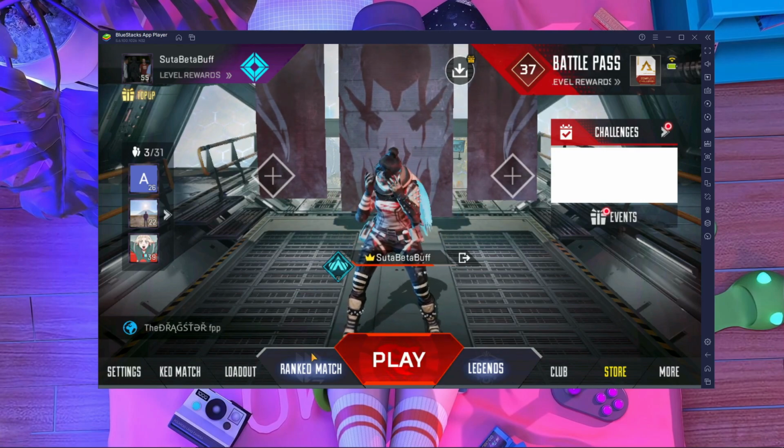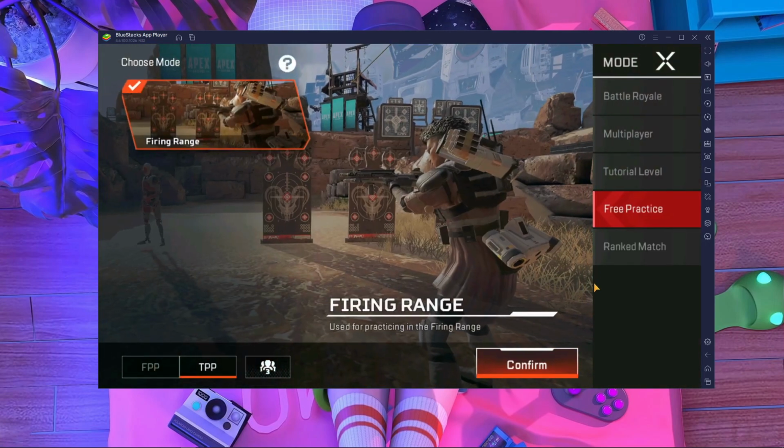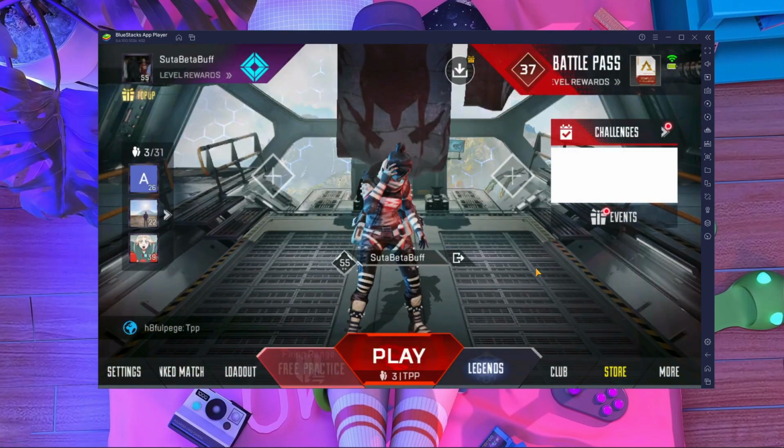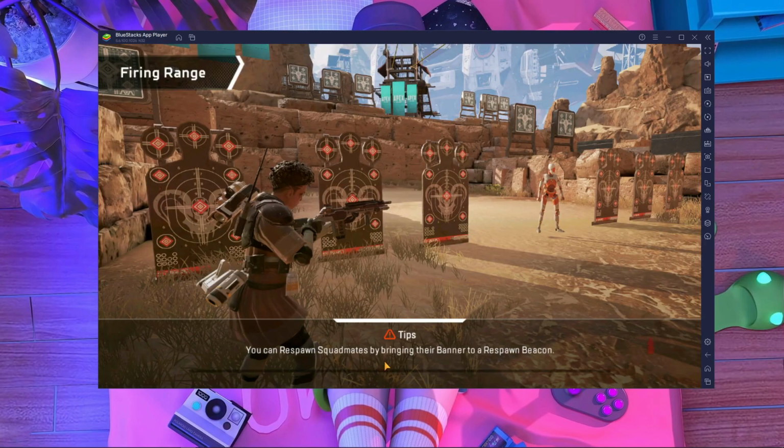Here you can see I'm just inside the lobby, and I'm going to show you one thing. Here you can see I have to go inside the practice to check whether it's working or not. I have to set up the key mapping, actually I haven't set it up. So I think your problem is fixed.